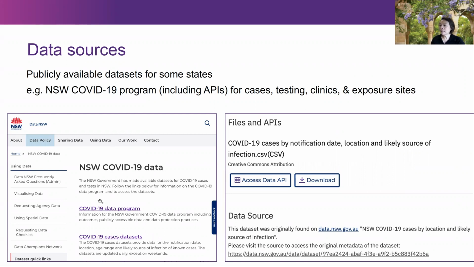So one type of data source is publicly available data sets that are available for some states and territories, but not all. New South Wales started first, so they have a COVID data program. And in there are all sorts of different data, including APIs for cases, testing, clinics, and exposure sites. So we write APIs to these sites and directly download the data to our tools every couple of hours. So usually as soon as data are updated on the New South Wales website, it will get integrated into all our different dashboards automatically.